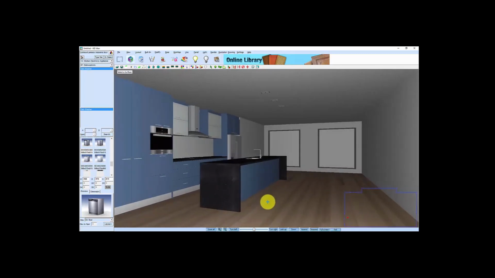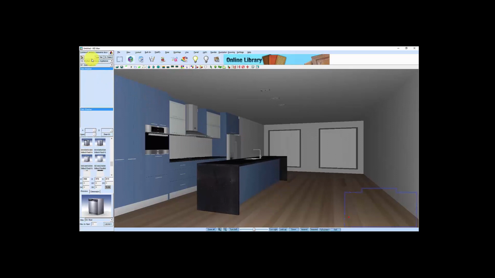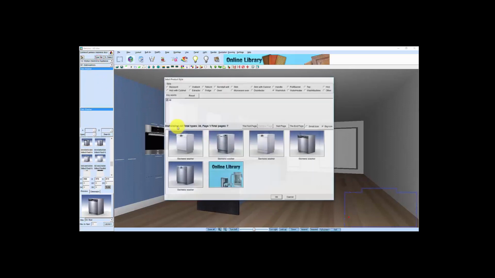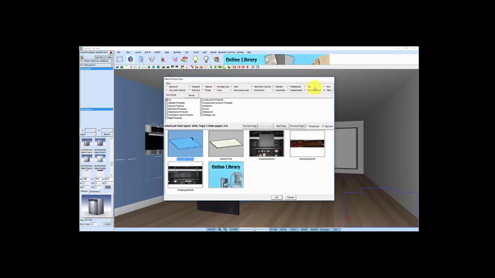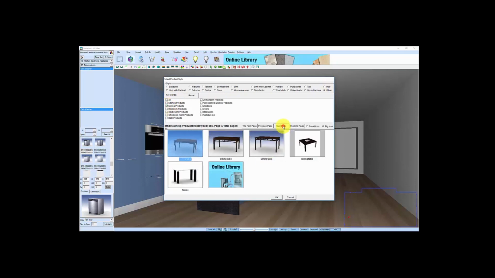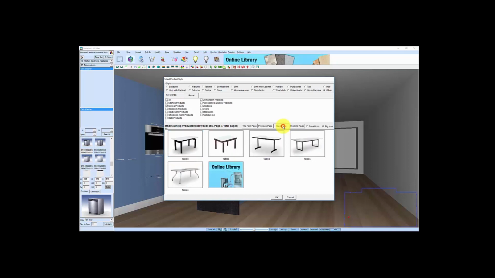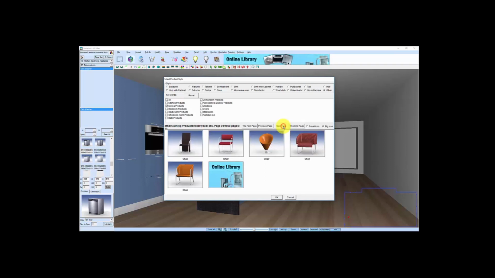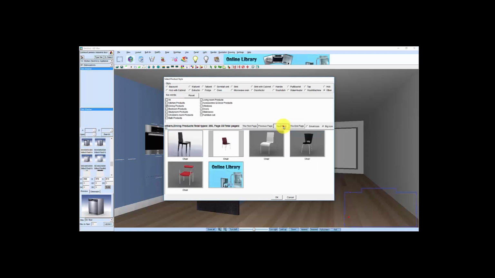From there, what I'll do is start adding some other options, like some chairs. So we're going to go to other. In other, we go to dining products, go to the next page, next page, next page. You can see there's quite an extensive range of dining products. Go through until your chairs come through. In there you'll start seeing some high stools.